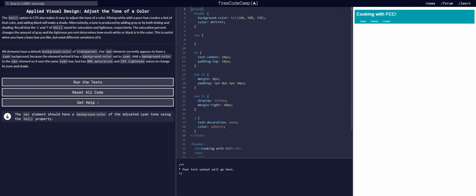All elements have a default background color of transparent. With the HSL option, CSS also lets you adjust the tone of color mixing. Mixing white with the pure hue creates a tint of that color, and adding black makes a shade. Alternatively, a tone is produced by adding gray in both tinting and shading. Recall that the S and the L in HSL stand for saturation and lightness percent. Change the amount of gray; lightness determines black. This is useful when you have a base hue you like and want different variations of it.